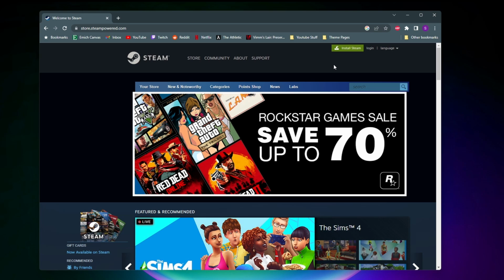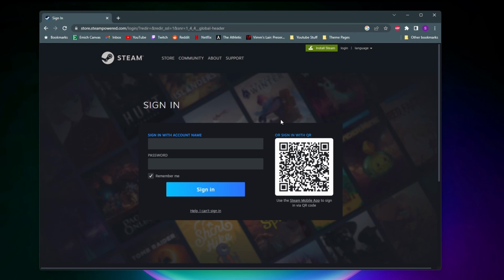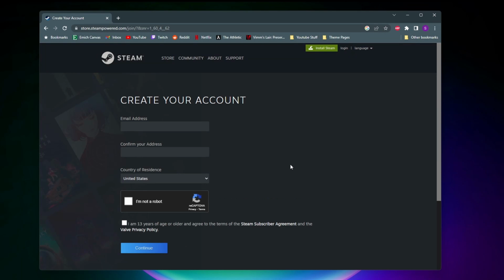I'm going to leave the link to Steam down in the description, and the first thing you want to do when you're here is click on the login button in the top right corner. When you make it to this page, you then want to scroll down to the bottom and click on the join Steam button.